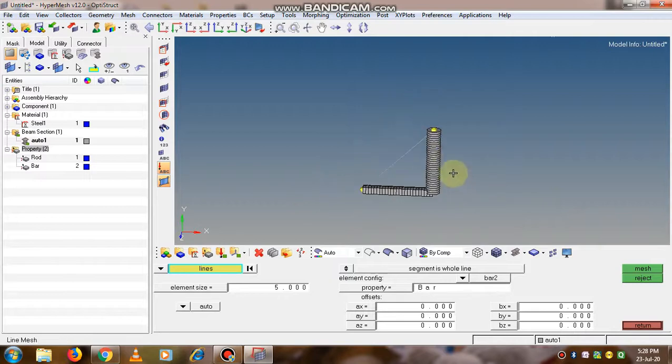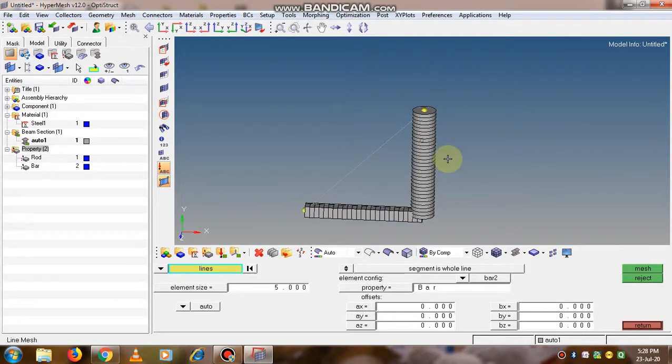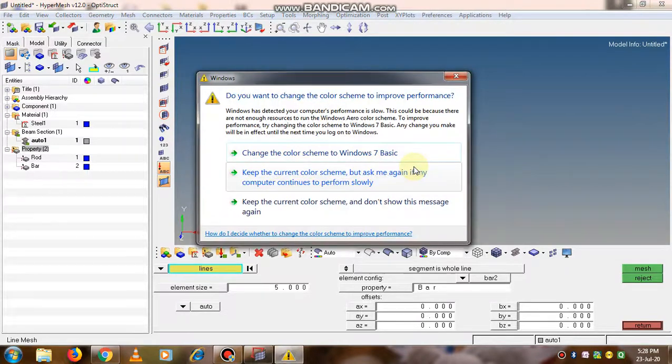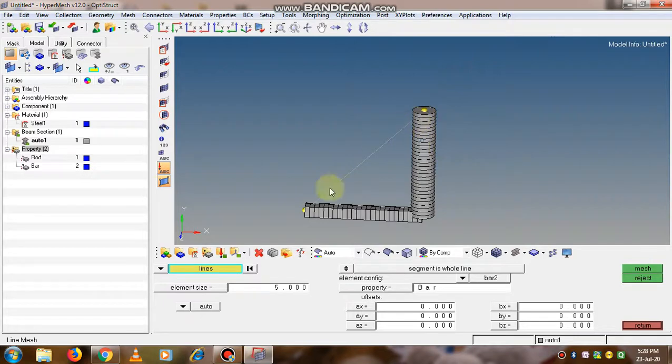So see, the rod elements are created here. The bar elements are created here. And for the bar elements we have defined a circular cross section, so that's why the circular cross section is created.